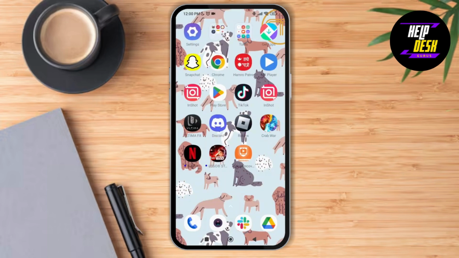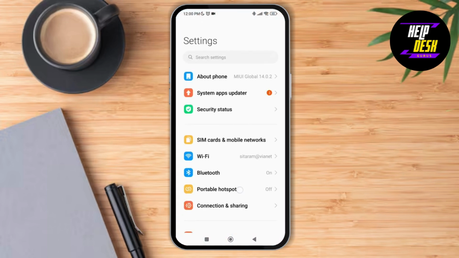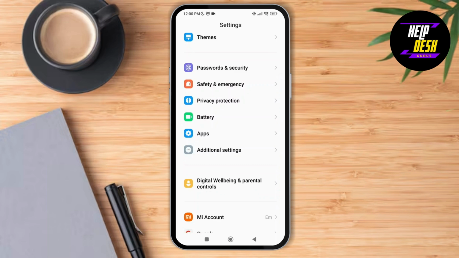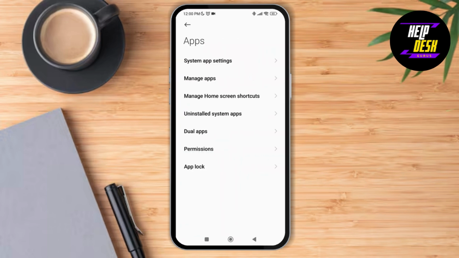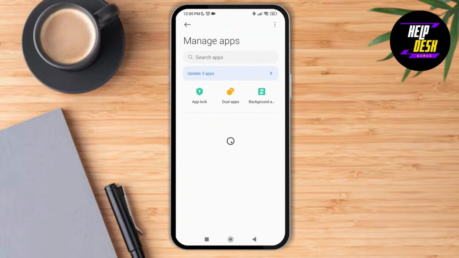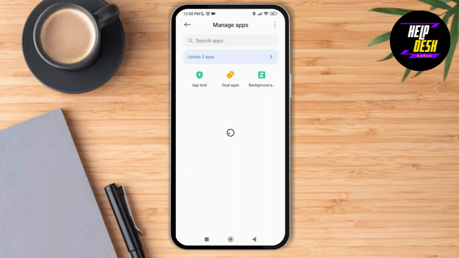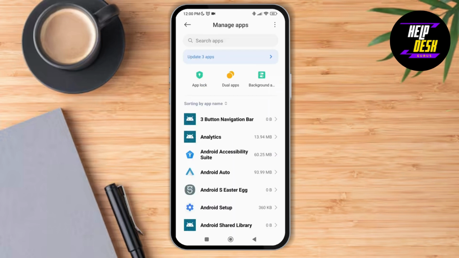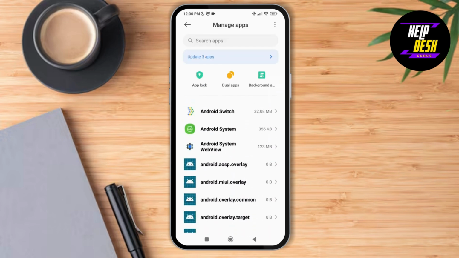Then tap on the settings application. Scroll down to apps, and as you tap on apps, tap on manage apps. Here you'll be able to see the list of apps. Now if you want to stop pop-up ads on Android, you simply have to select the app from which the ad is coming up.